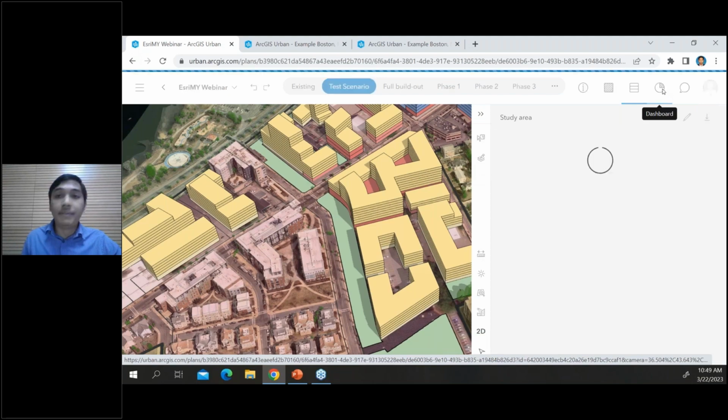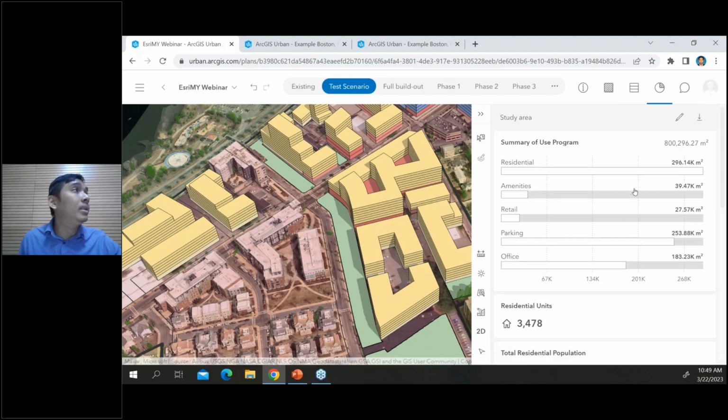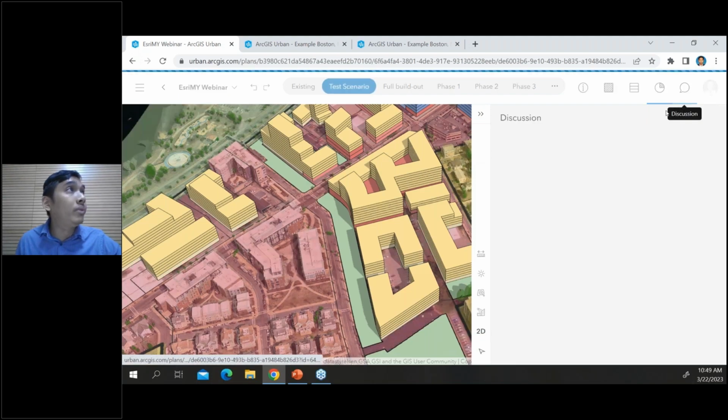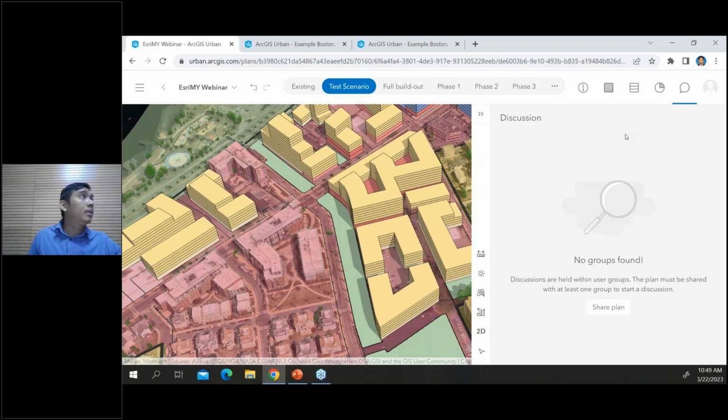And then we do have a dashboard. Over here, we have a dashboard that shows all the metrics that are predefined or some customized metrics according to your needs. And over here we also have a discussion tab in which, maybe you make a certain alteration to the plan and you want to discuss it, let's say the planning department wants to communicate with the building department, you can discuss some particular topics here, right?